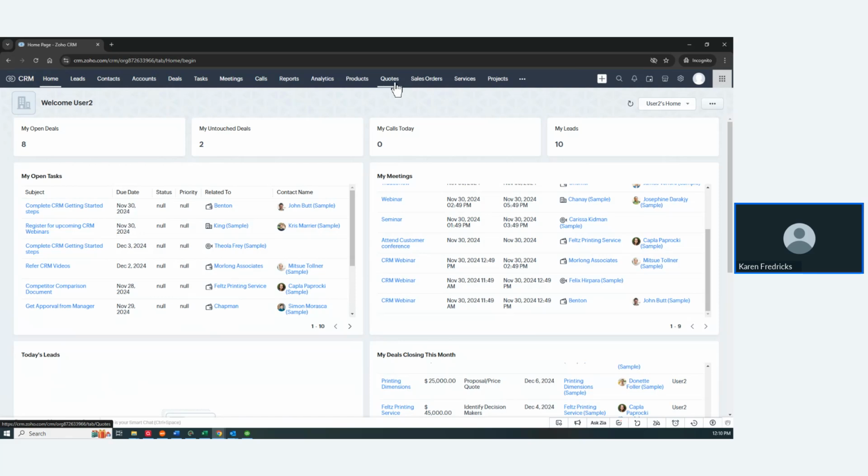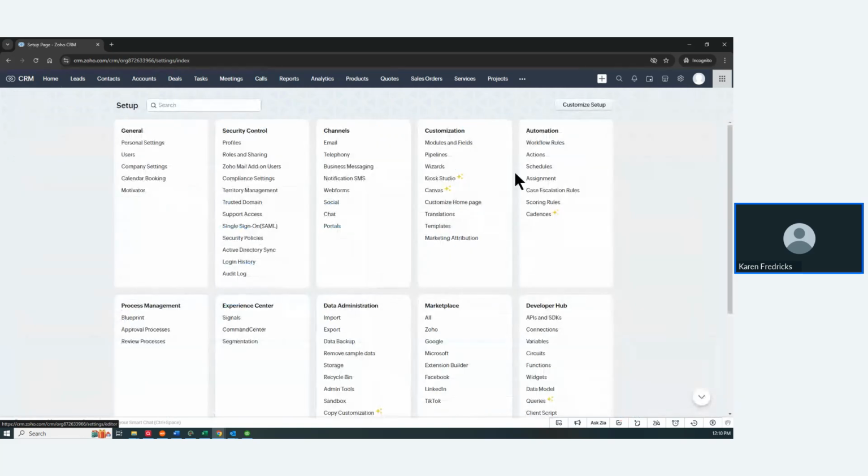So this is how you can change any of this up here. We could go into this gear. The gear is like the heart of everything that you're going to change in Zoho. So you can hit that gear, and we can go to modules and fields.